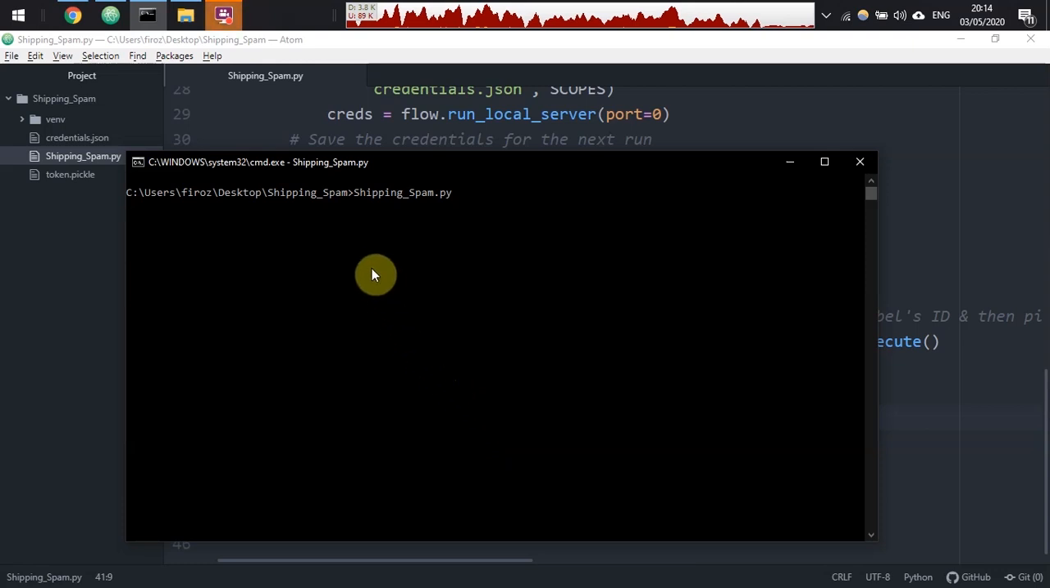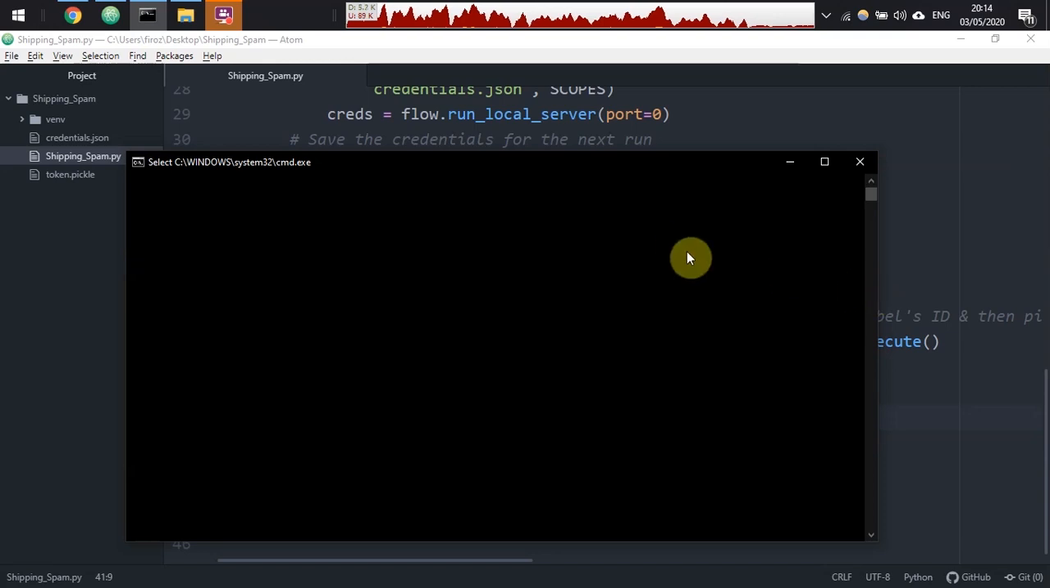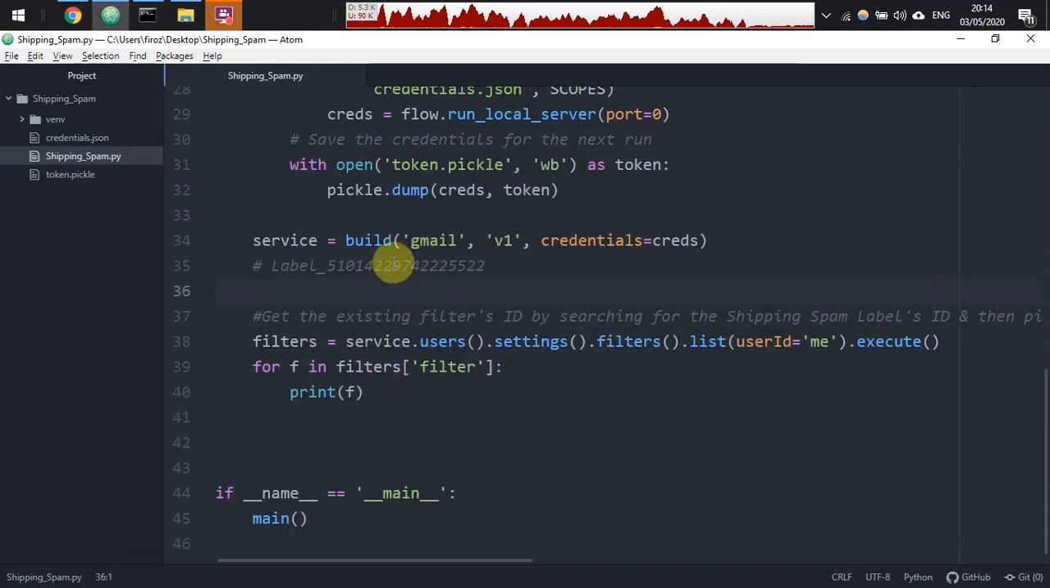This time all the filter IDs will be printed on the screen. Now what we need is the filter ID for our filter. How do we know that? We will know that if our label ID has been attached to that filter, added to that filter. So let us check this one, 5522, and yes, this is the one that we have over here.